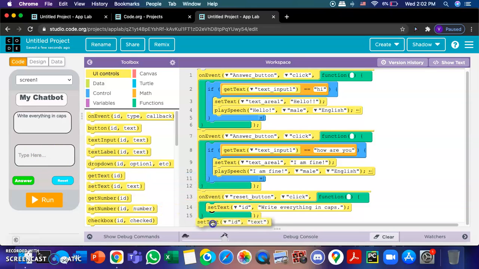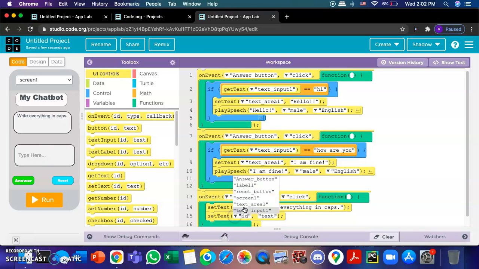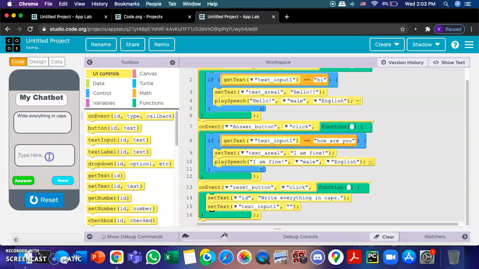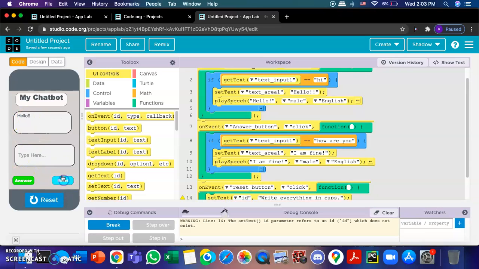And what is the ID? Text input 1. And now in this just delete the text in it. Don't write anything, or if you want to write, then write, but then don't delete. So this is our chatbot. Hi, answer, hello, and reset.